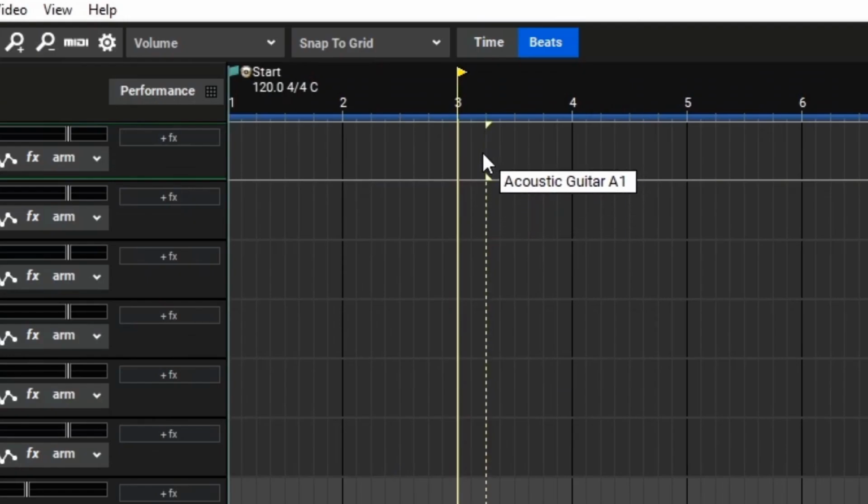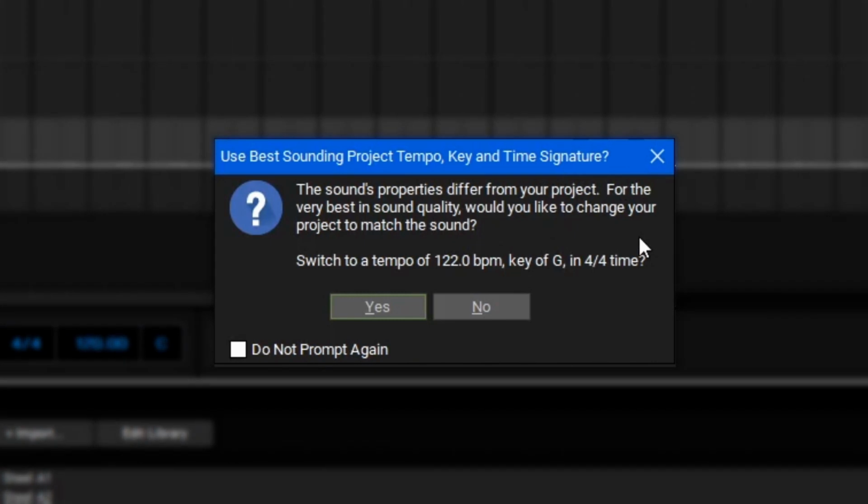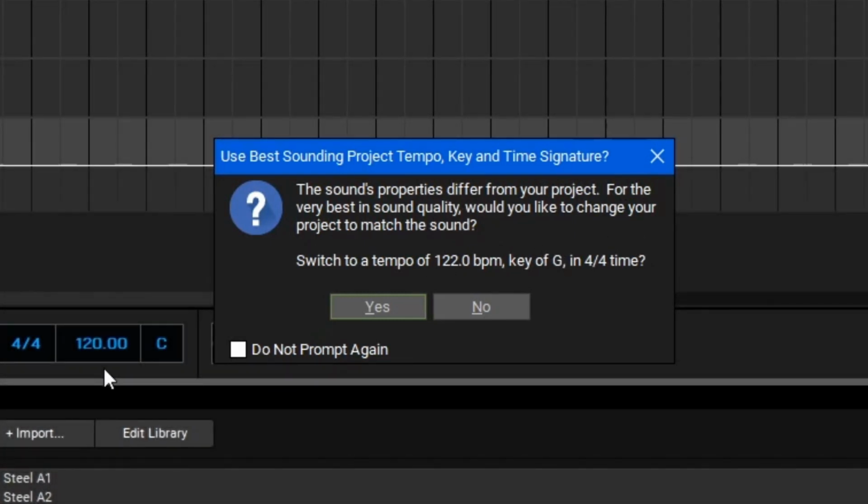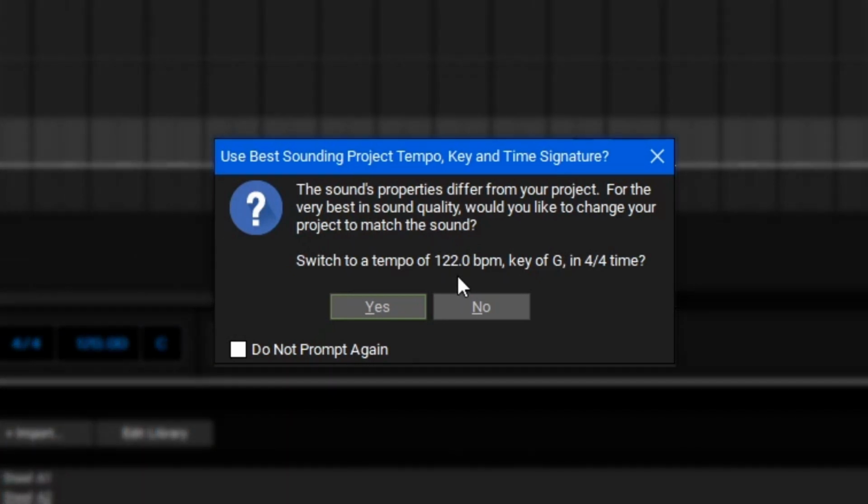Once you've found a sound you're happy with, you can click and drag it into your project, and you'll see these two yellow arrows here indicating where it's going to be placed. So we'll kick things off by placing it on bar 3. Now we have this little pop-up here that says this sound's properties are different from our project. If you look over at our project settings here, we can see we are at 120 in the key of C. And in the pop-up window, it offers to automatically change our tempo to 122 in the key of G in 4/4 time. So this means Mixcraft will automatically change everything needed in order to make the project fit this sound best. In this case, since we're composing the song using this song kit in the same key and tempo, we'll select yes.